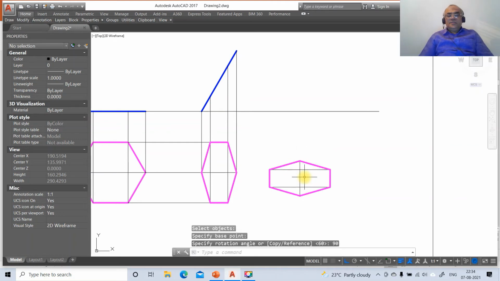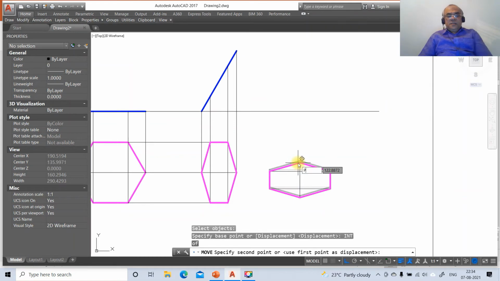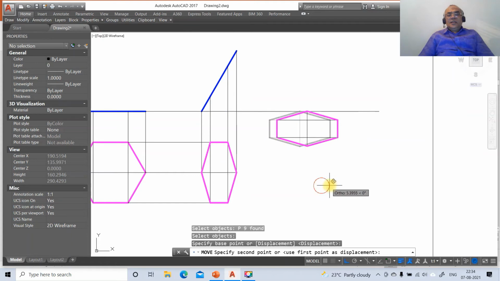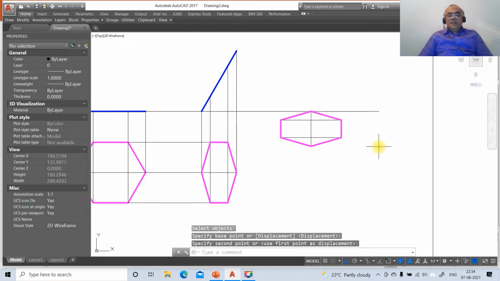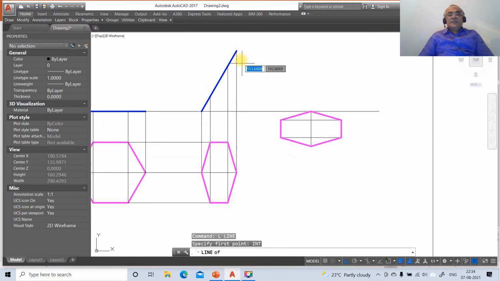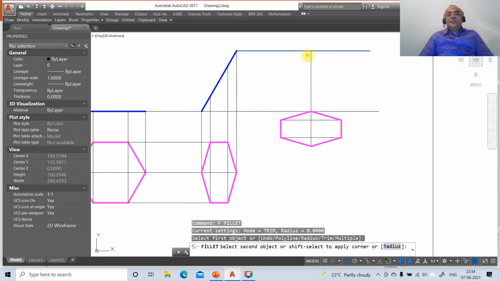So you give 90. Then you select this and go to move, previous, select objects, take intersection of this and take perpendicular to this now. Then go to move again, previous, and drag this, keep it here. So then go to here. Now you just go to line, take intersection of this and draw this. Then go to line, take intersection of this and draw perpendicular to this line. So then go to fillet between these two.